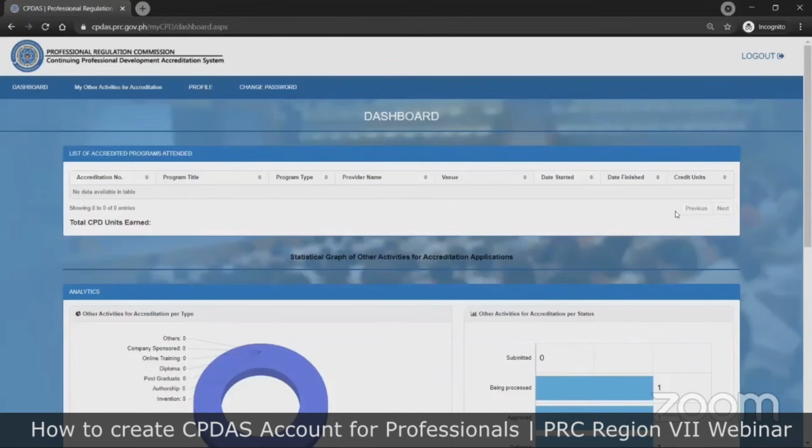So kung may mga concern kayo na kung bakit hindi pa po lumalabas dito, yung details po ng mga na-attendan ninyo or napuntahan ninyong accredited CPD program sa CPDAS, you may contact directly the CPD provider to follow up. Kasi sila po yung mag-upload ng attendance sheet para po lumabas po sa mga individual CPDAS account po ng kanilang mga attendees or participants.